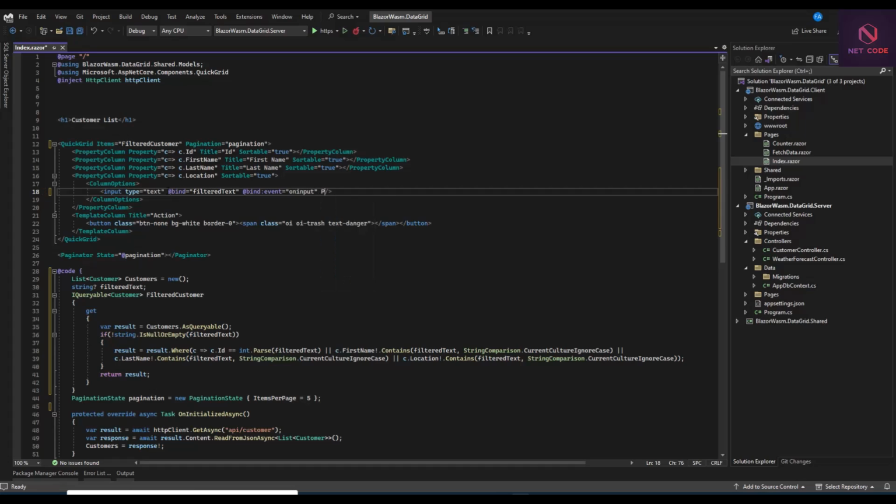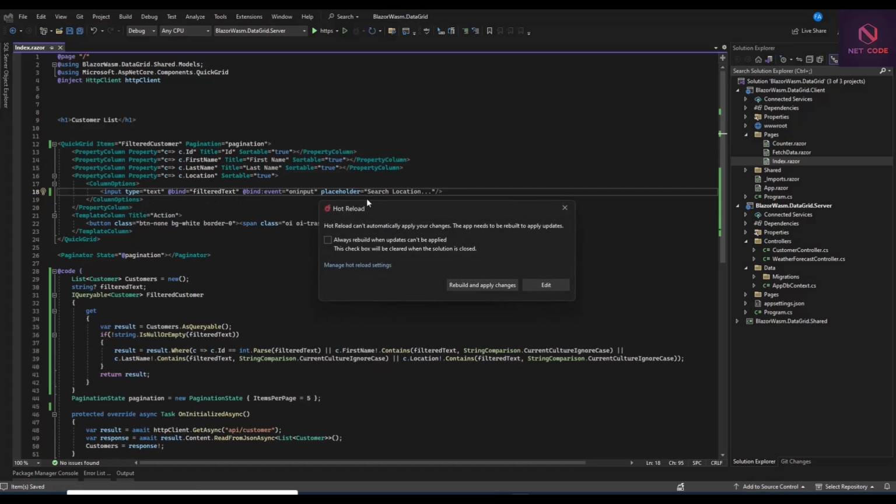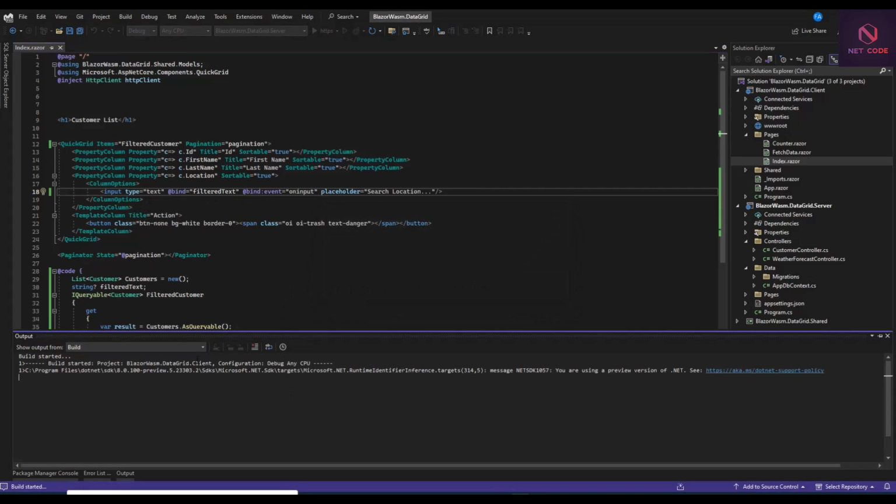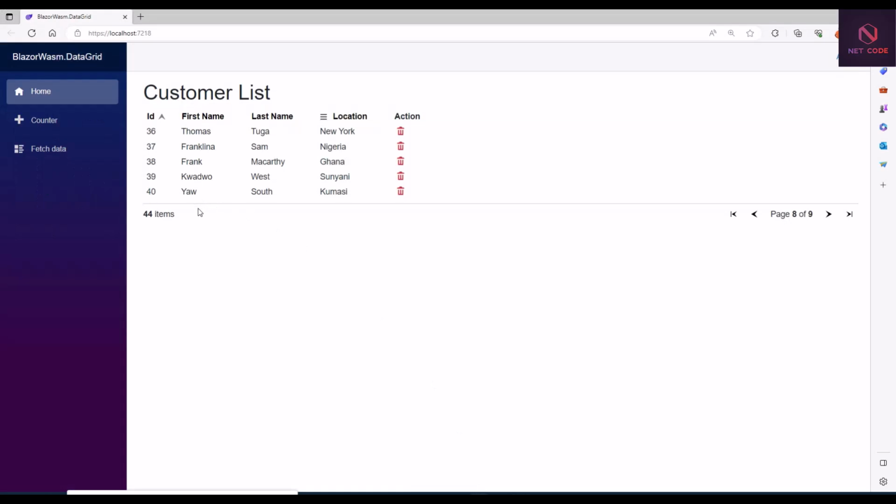We can make a placeholder, and this placeholder could be location. So this is location. So here could be search location. Now let's save this. So we have only location here. Let's rebuild this and run this application and see what we're going to have now.